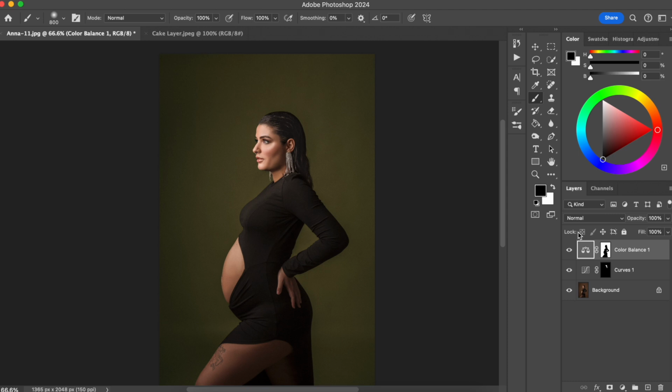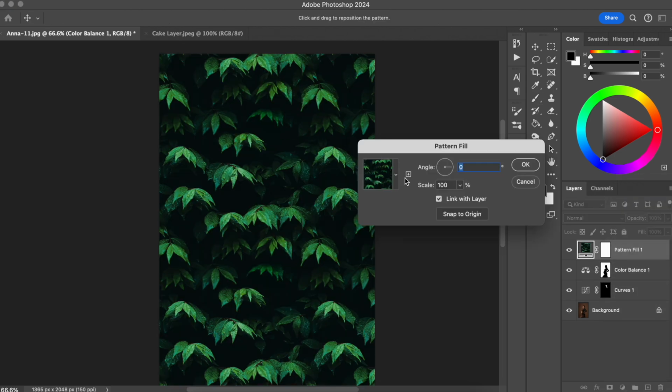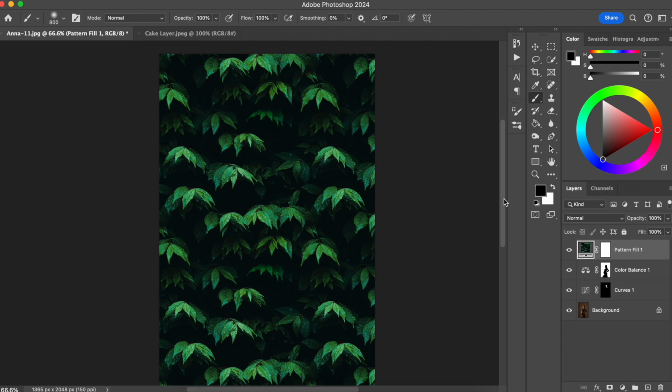I know that in Lightroom we do have a masking system as well, but in Photoshop, you can be way more precise. And also, again, you have the layers. So I can create another layer. And let's say that I want to do some pattern in this layer. I have this image here with a bunch of leaves. I'm gonna hit OK. And let's say that I want to apply this only to the background.